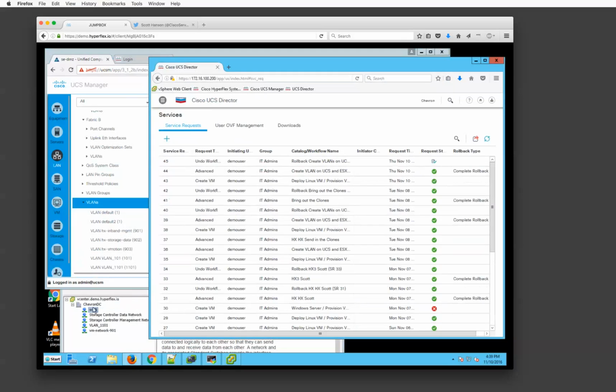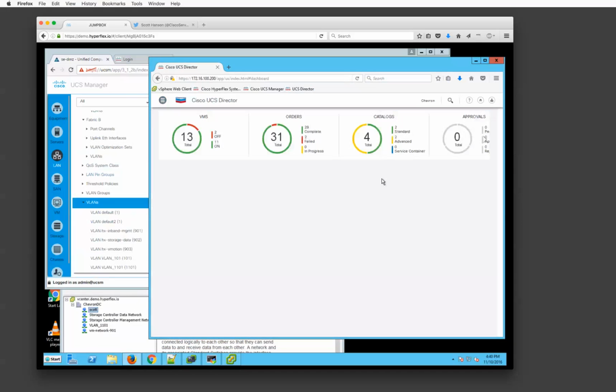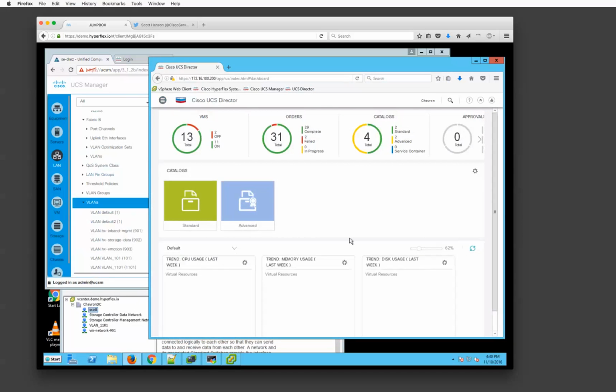Anything that you do, you can roll back. If you also create a custom task, I can create a rollback for the custom task. It's a little more advanced, but that's what happens. That is a quick demo of the new UCS Director dashboard.